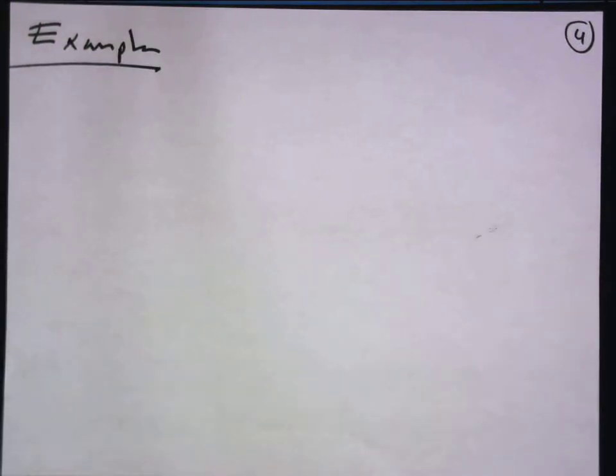Got this example going, right? Find my notes here real quick.